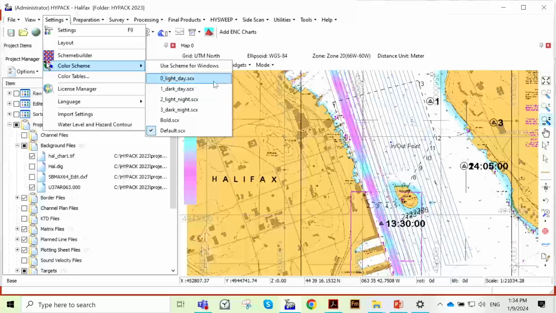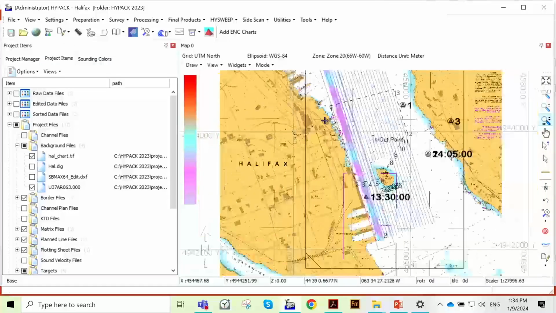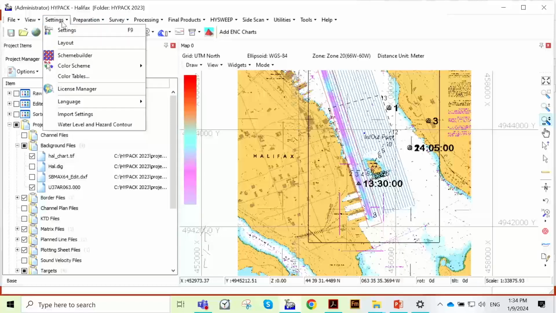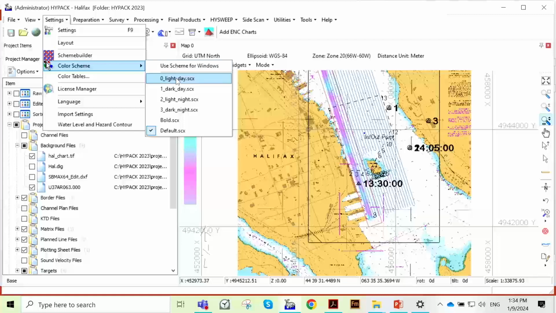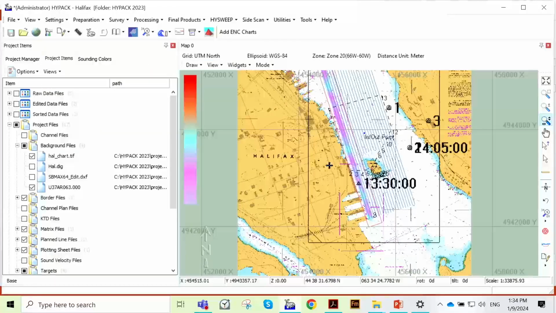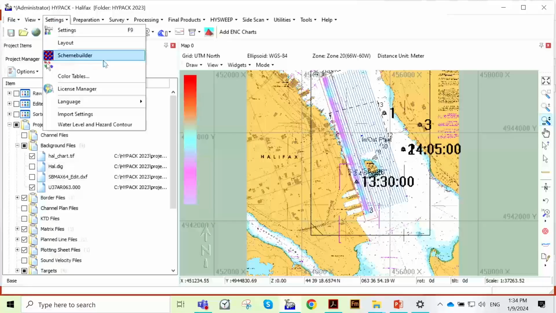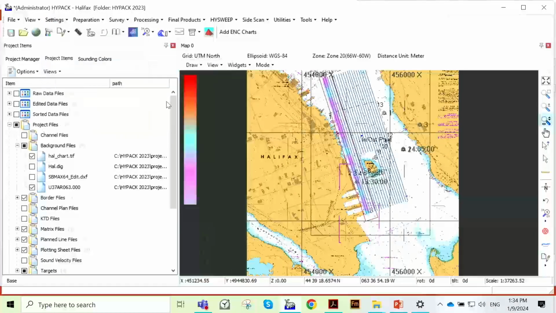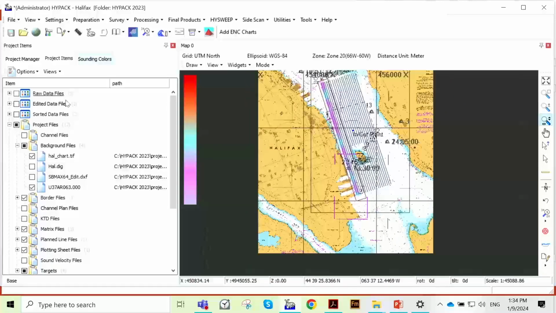Or if you're using this as a background chart for navigation, like you're doing some multi-beam survey, and it's really, really bright out, or it's super dark out, it's really difficult to look at it like this out on the boat when the sky is shining on your screen. So you go to Settings, and HYPACK has some pre-defined color schemes that are good for different survey weather conditions. So maybe this one wasn't the best one to do.